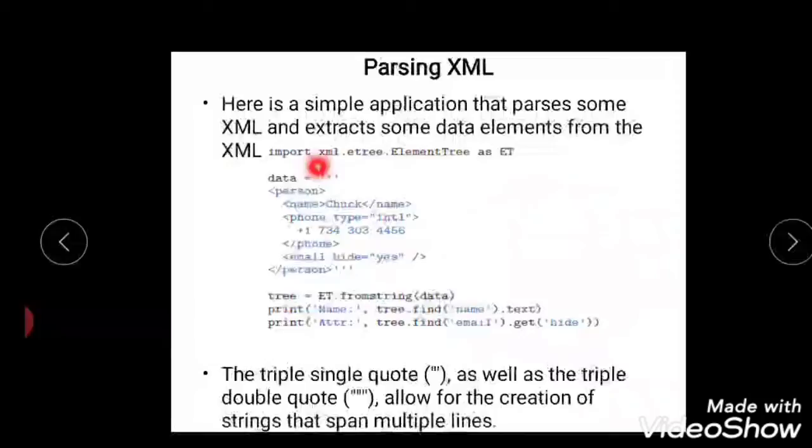So here is a simple application that parses some XML and helps you extract some data elements from the XML. You can see the header line: import xml.etree.ElementTree as ET. Here you can consider ElementTree as the tree representation of an XML. And if you look at this, data equals triple single quote. In Python we use a triple single quote or triple double quote, which tells you that it is a string spanning multiple lines.